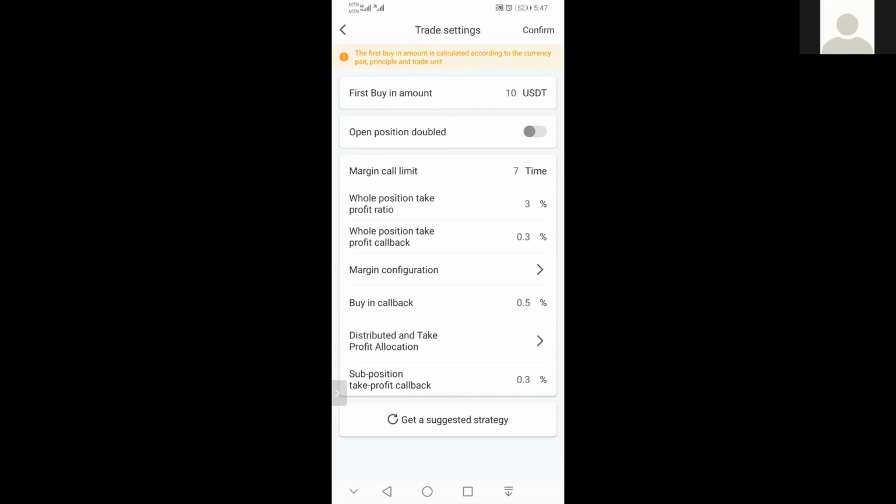All right, so that is on the basis of which some of these default settings were made. But like I said, you can change it to whatever suits you. I can decide to change it to, okay, if the market pulls back by 1% or by 2%, then buy back. It's going to do exactly what I asked it to do. So this is also sub position take profit callback, like I just explained, at 0.3. So after doing all these settings, you simply come here and confirm.